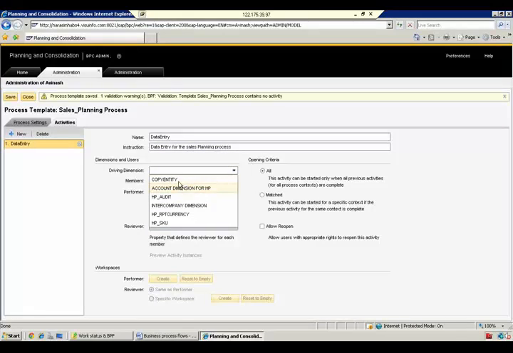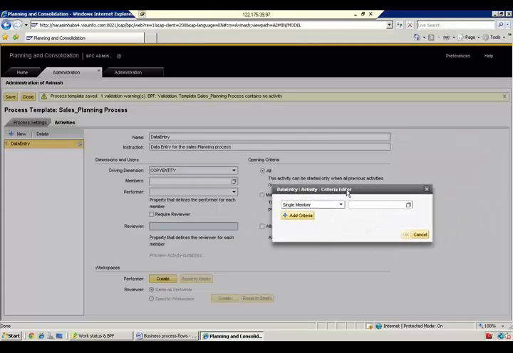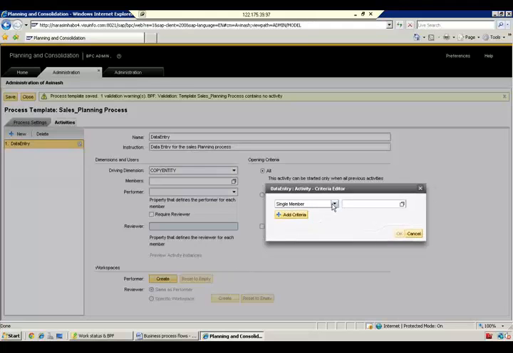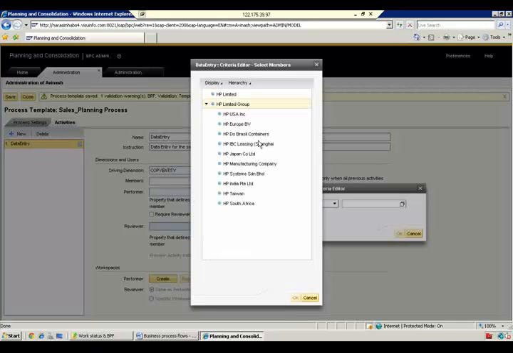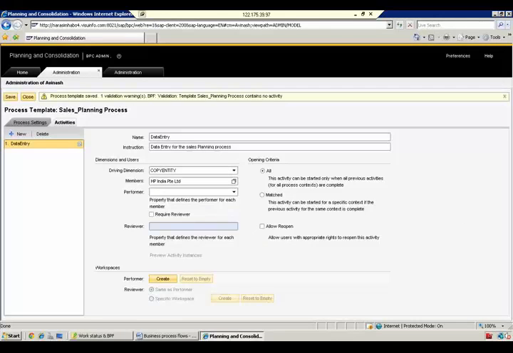Here I select entity. Now, based on the dimension I choose here, I get to see the members for which I would be creating my instances in the next screen. Let's say there are 4 options here. Usually we go by base member or single member of. So let's say single member of, and then we go to any one of the entities, let's say HP India. What I'm trying to say here is I'm trying to create the sales planning process based on HP India Private Limited.